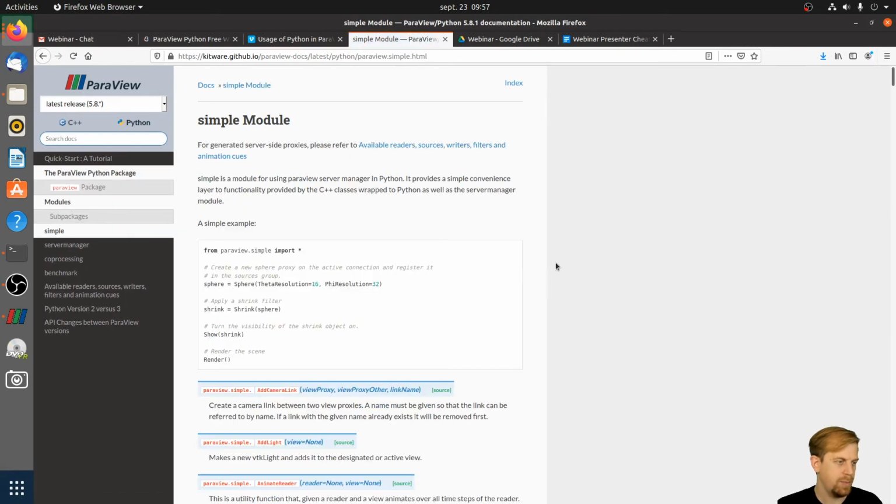In the simple module, you will find everything you need, basically almost everything you need with PV Python. All the different methods, all the different interactions you do in the GUI, you will find in the simple module. How do you access the simple module? Well, anything you enter in the Python shell or in PV Python is within the simple module. If you want to access another module, you need to use the module name, but for the simple module, it's already there.